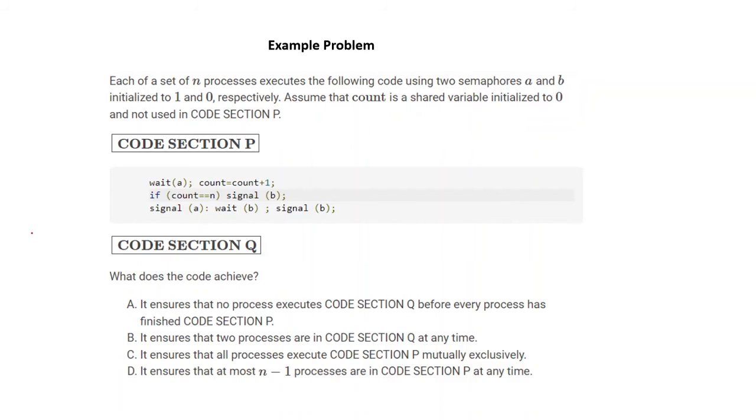Let's see another example problem where there are a set of n processes that execute the following code using 2 semaphores A and B, which have been initialized to 1 and 0 respectively. Assume that count is a shared variable which is initialized to 0 and not used in code section P. Now, every process first executes the code section P, then these lines of code, and then code section Q.